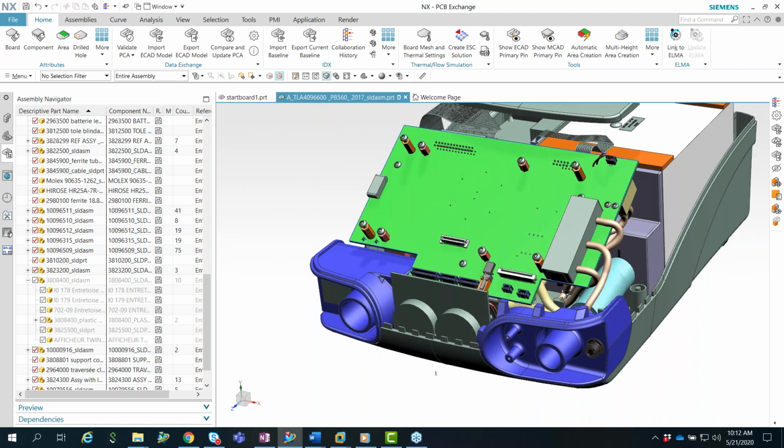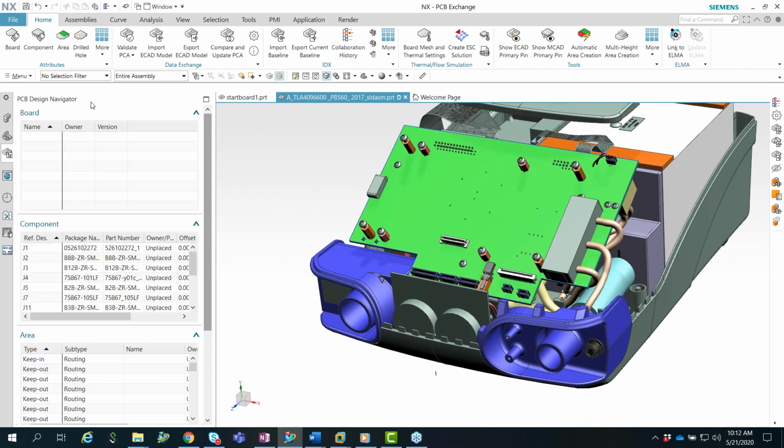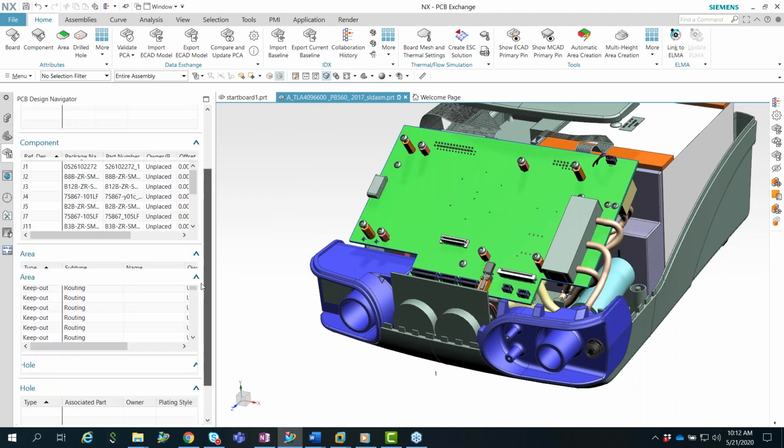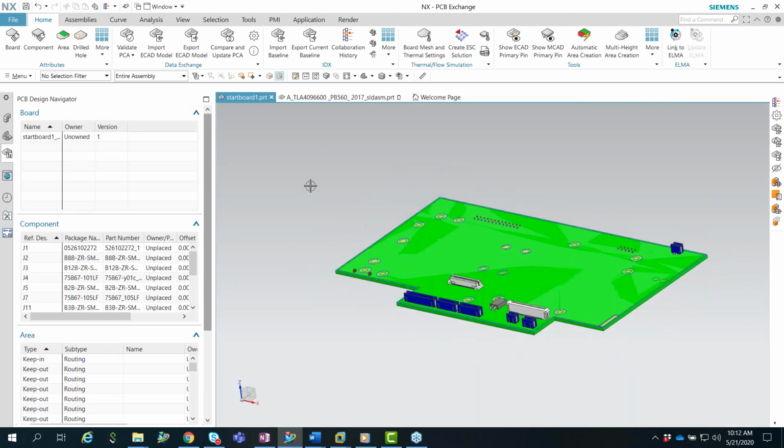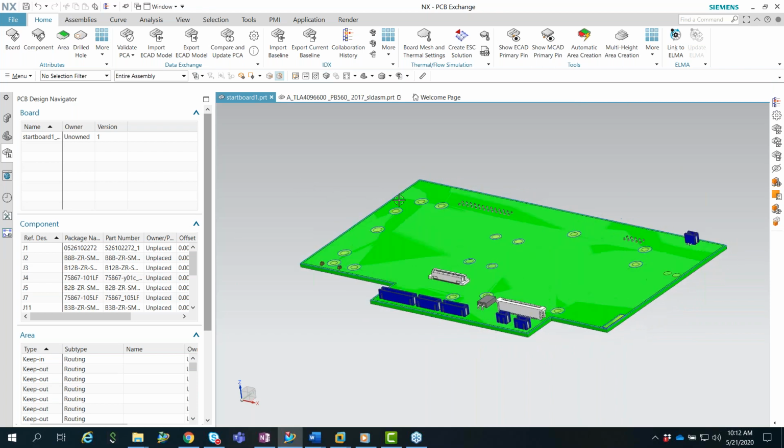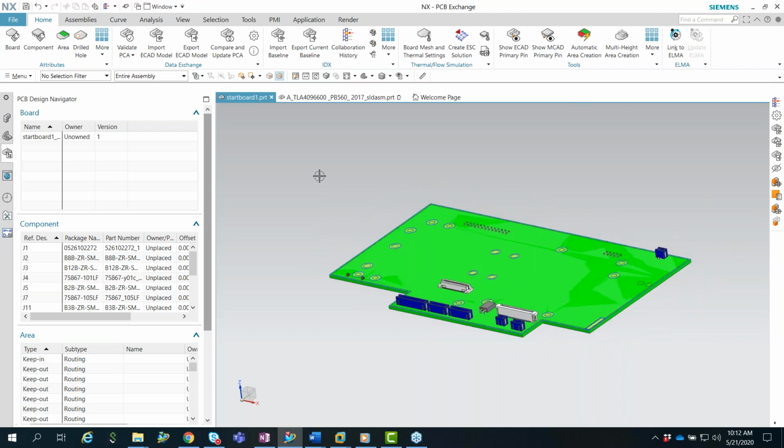I can look at the board itself in my PCBA navigator. I can see I have a board, I have outlines, I have components on it, so it is ready to go. Let's switch over to just the board so we can see a little bit easier. And so here's the basic board that I have. And so I'm ready to go ahead and turn this over to Mark.